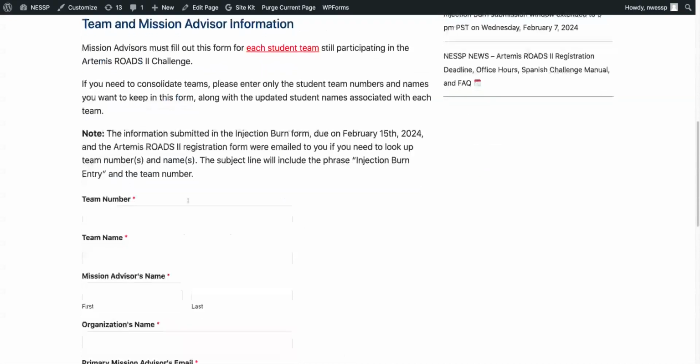If you have a hard time keeping track of the team numbers and the team names, you should be able to find them in your email, because each of the forms that you've already submitted, including the Artemis Roads 2 registration form and the injection burn form, which was due on February 15, 2024, the results of those forms were emailed to you, so you can search your email in order to find the team number and names.